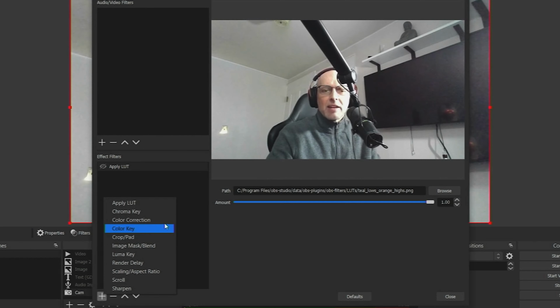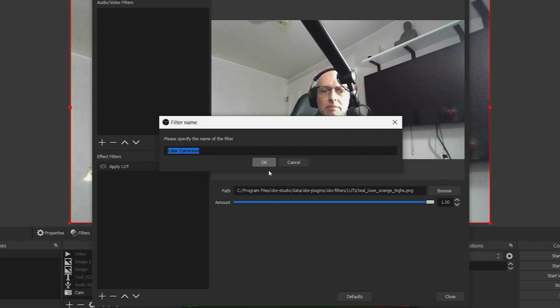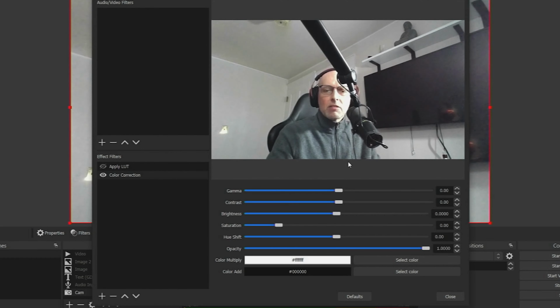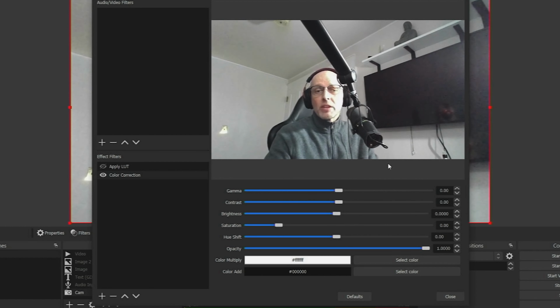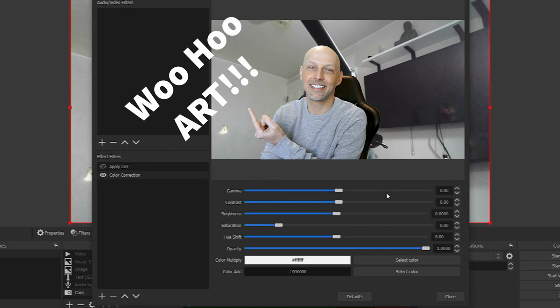Now I'm going to add a color correction. Color corrections are great if you have a cheaper webcam or you just don't really care for the color that's coming out of your camera. You can make minor adjustments or major adjustments to get the effect that you like for your artistic preferences.